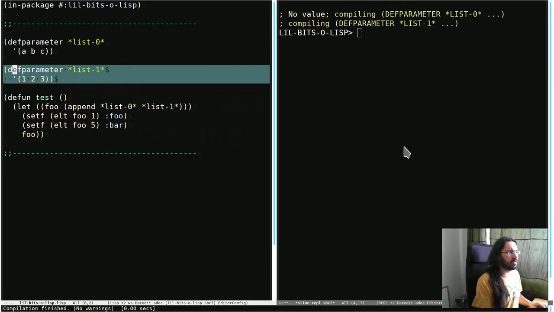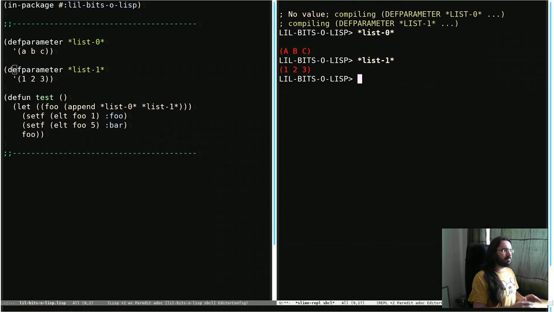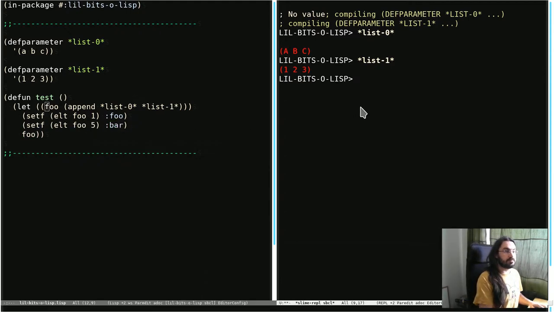We've got list zero and list one here. Let's bring those up. And what we're going to do is, in this test function, we're going to append them together and store that in foo. And then the second element, we're going to set to the keyword foo. And the sixth element, we're going to set to bar. And then we are going to return this new list. And we're going to see what happens.